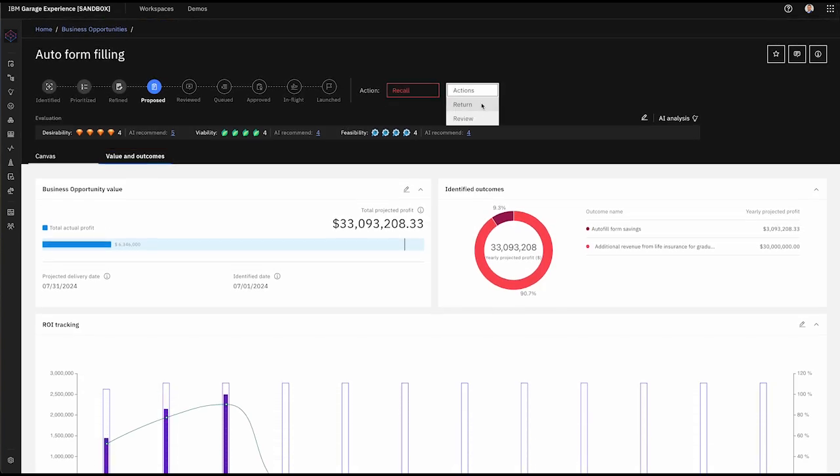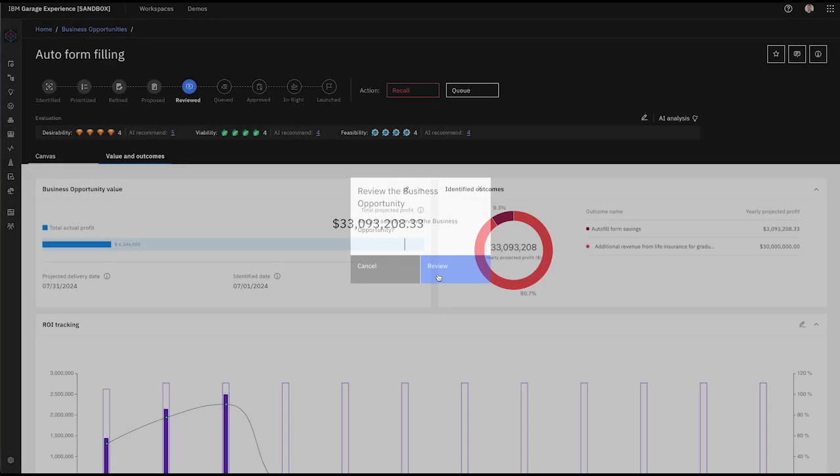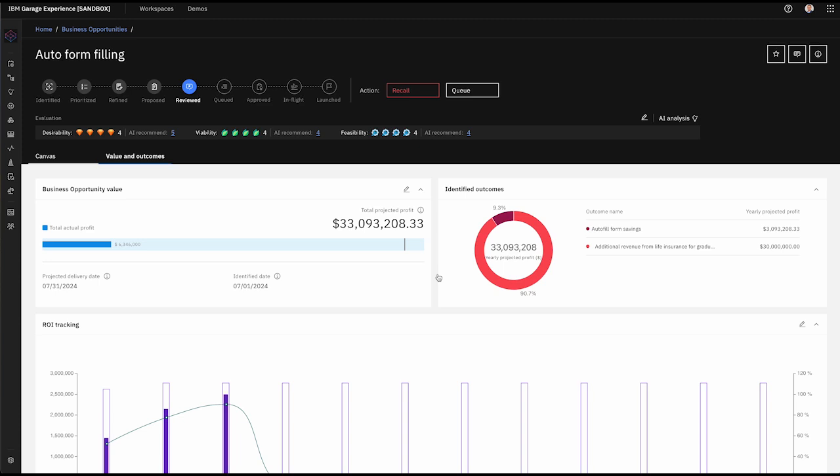And then the action will be to return it back to the squad or to mark it as reviewed. So let's say they marked it as reviewed. Now it is ready to go to the garage board. It is the job of the garage leader to queue this opportunity. And these options that you're seeing here will only be available based on the different roles that are assigned in the squad and in the garage. So only a garage leader is able to see queue.